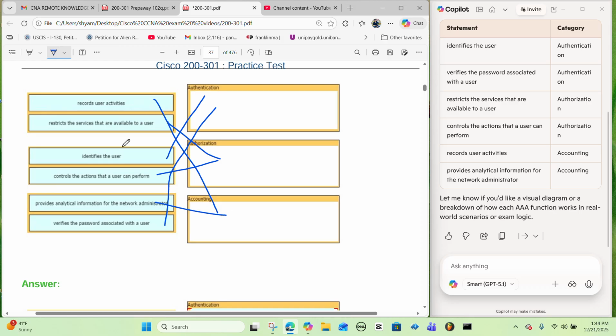So two of each, 1 2 3 4 5 6. Once again, records the user activities goes to accounting. And then restricts the services that are available to a user. Provides analytical information for the network administrator goes to accounting.